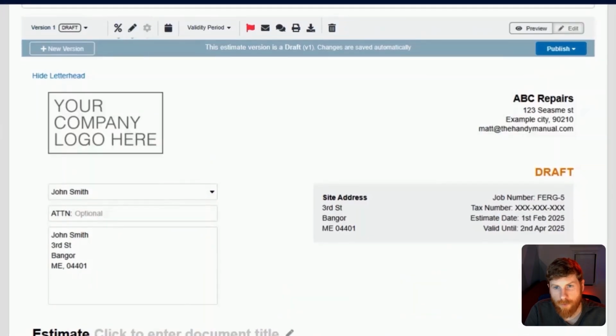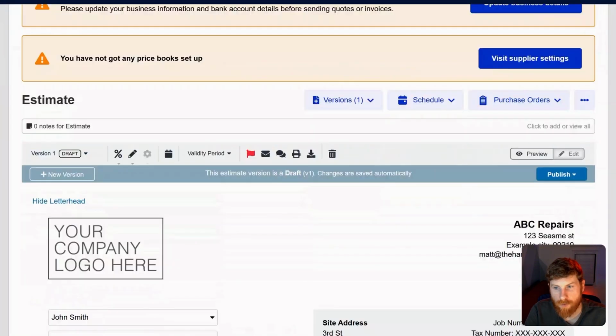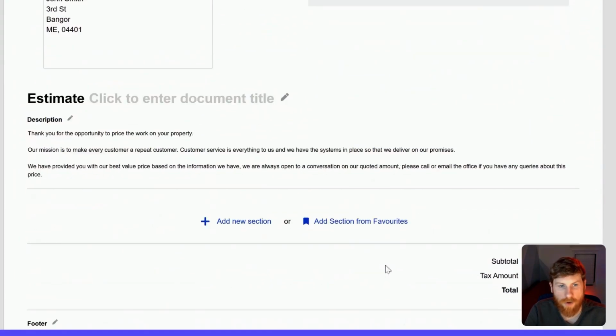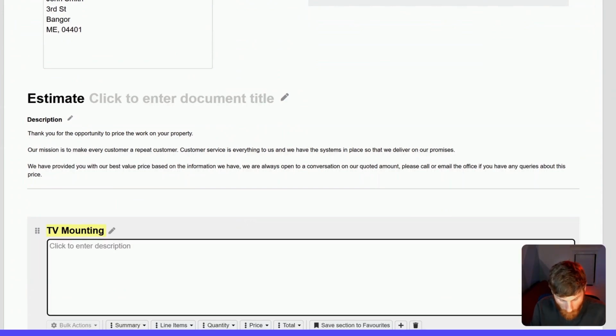So this is what estimate templates look like. You have some functionality to the format here by clicking this pencil icon. You can enter any notes for the estimate. And this is where we'll enter our line items. So we'll add a new section. And again, enter the scope of work.